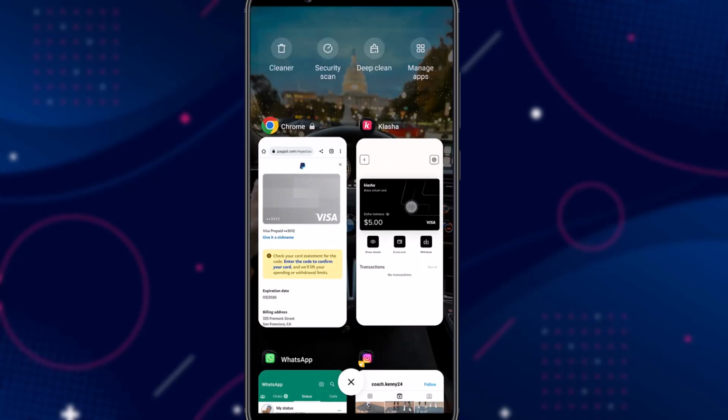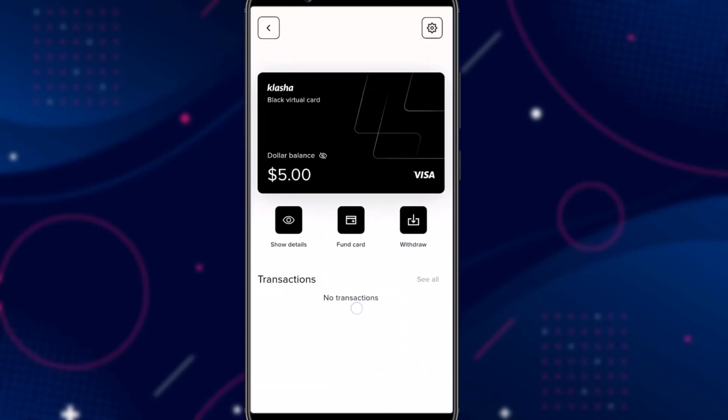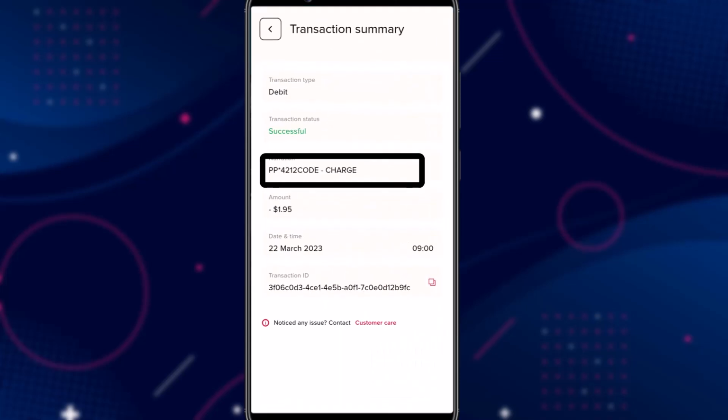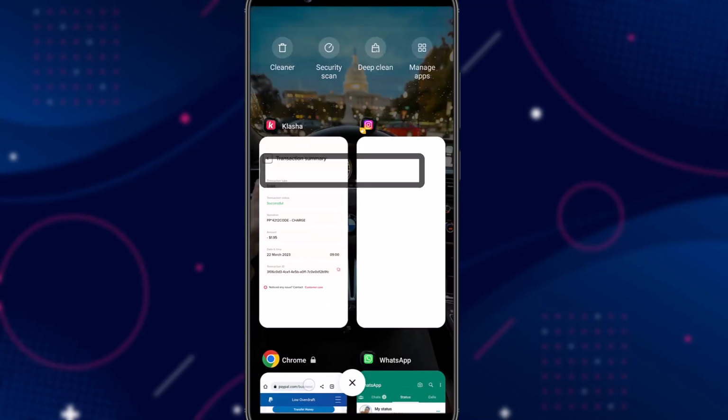So we go back to Klasha to check the code. You can log out and log back in to your Klasha for that transaction to be updated. So our card has been debited. I don't know why I'm seeing a $1 debit here, but let's just continue. So the code is 4212. Let's head back to Paper to input this code.